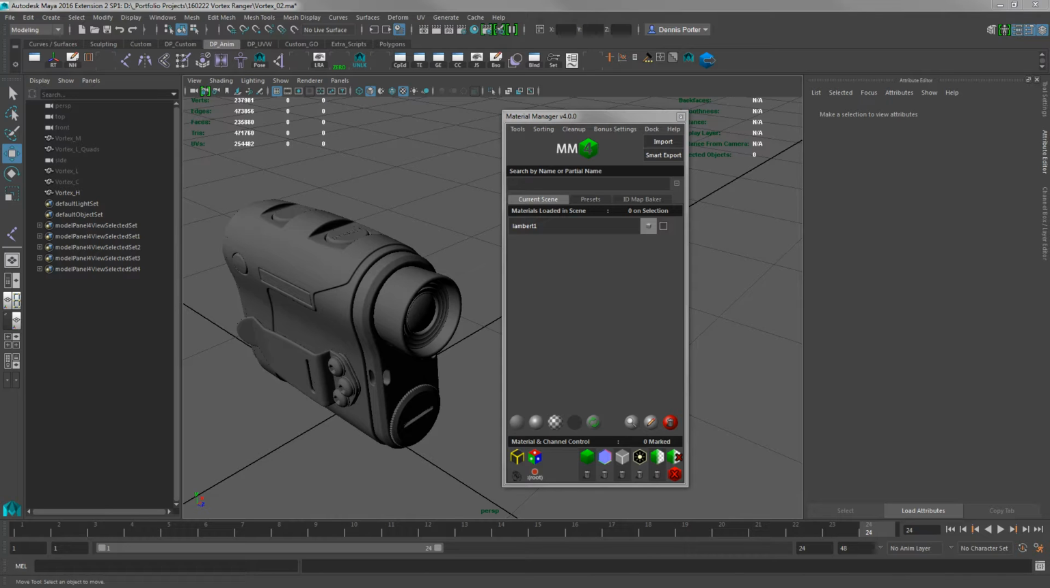There have been a lot of new features since version 3 that I'm excited to talk about, but first let's go over how to install the plugin.